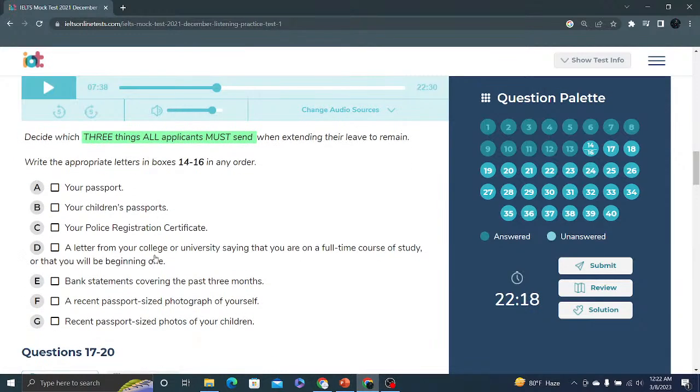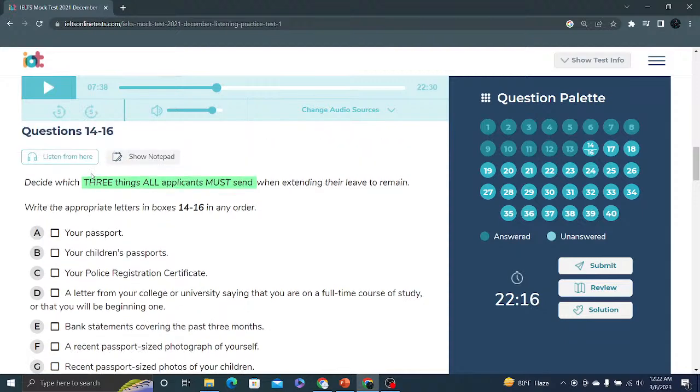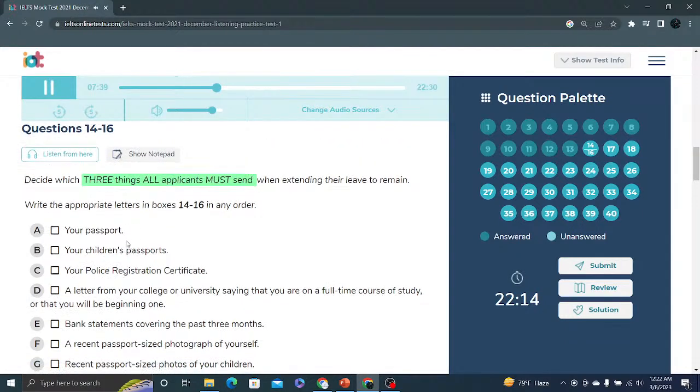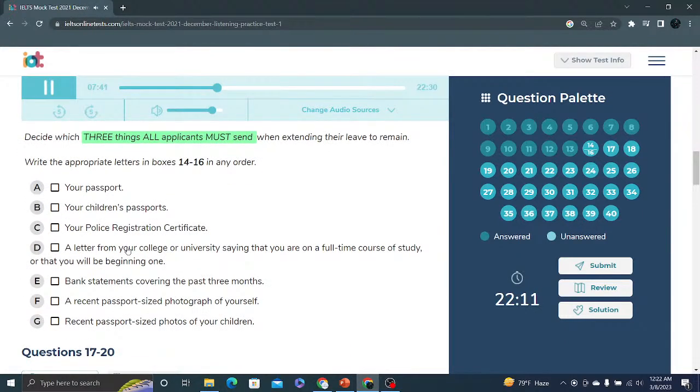Okay, now let's listen to it. Which documents do you need to send? Your completed application form, Form FLR(S), your passport, and passports for each dependent if they are applying to extend.